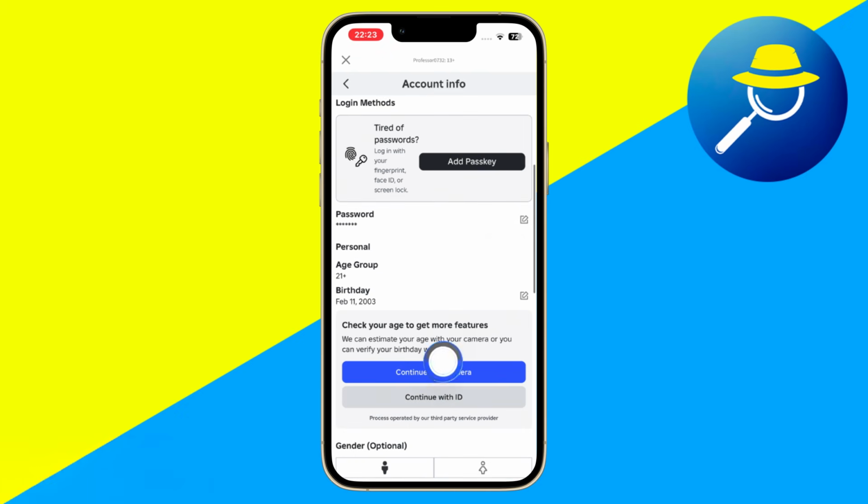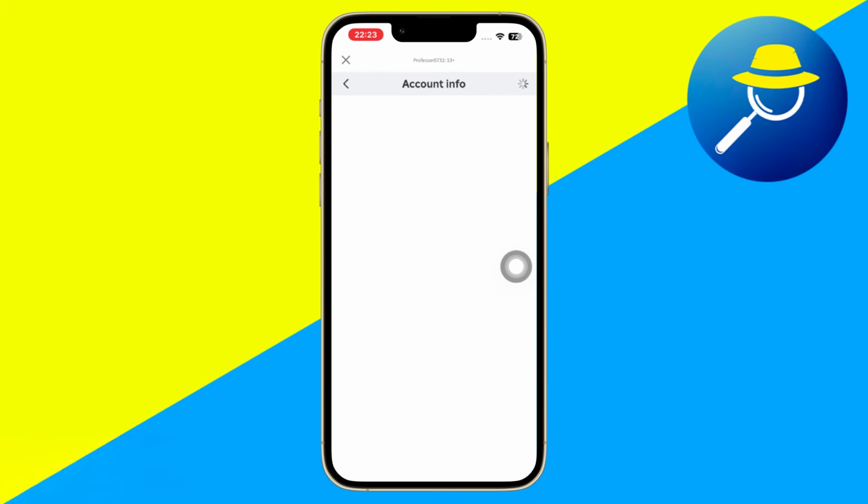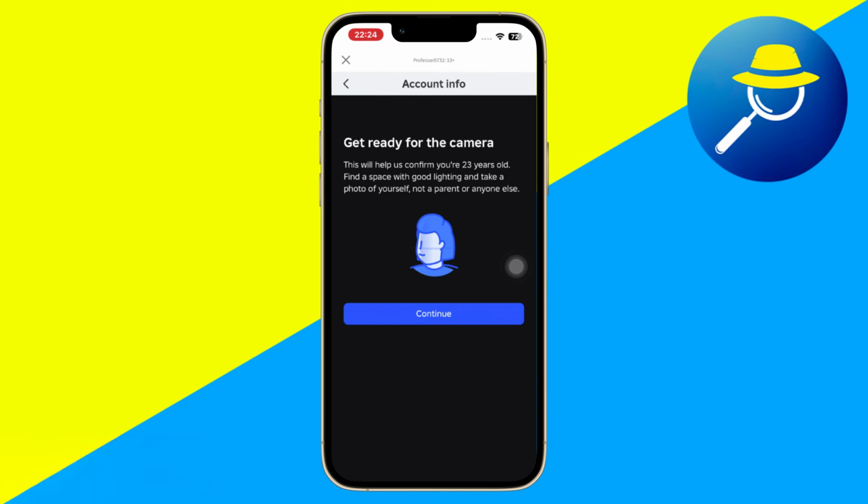Here, you'll see an option that says, Check your age to get more features. Tap on Continue with Camera, Continue with Selfie, or a similar option depending on what appears on your screen. After tapping Continue, you'll see a prompt asking you to proceed. Tap Continue again. Roblox will then ask you to scan your face for age estimation.